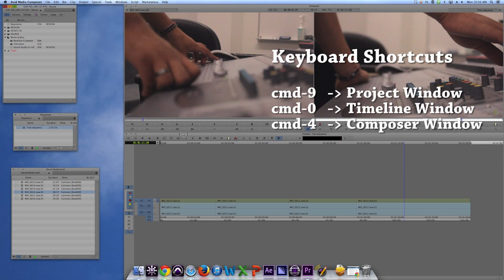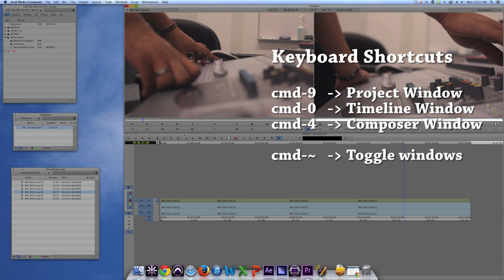So if I'm on the timeline window and I want to go to the project window, what keys do I push? Command 9. Boom. If I want to go to the composer window, Command 4. Boom. If I want to go to the timeline, Command 0. And Command 0 might be the one that I use the most frequently. Another way that you can get back and forth between windows, and this is true of any program on a Mac, is to use Command tilde. And this will just toggle between all the different windows you have open.